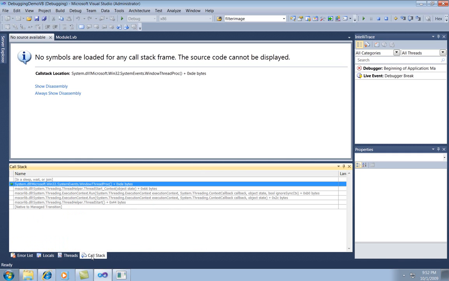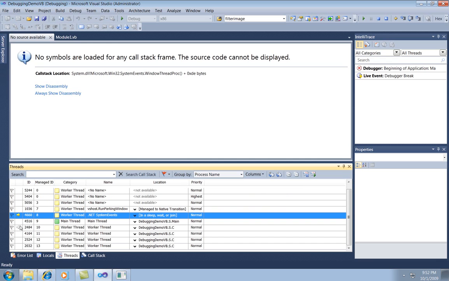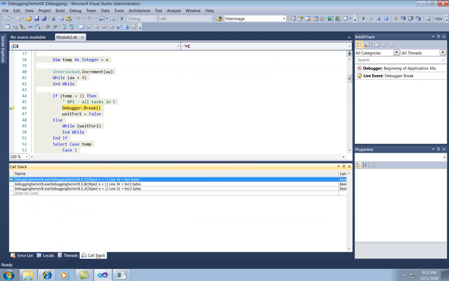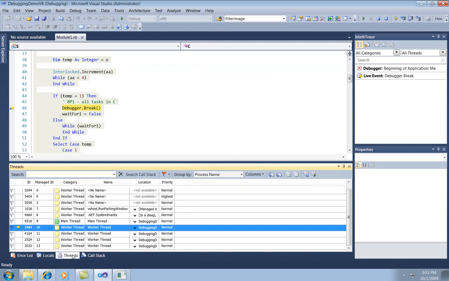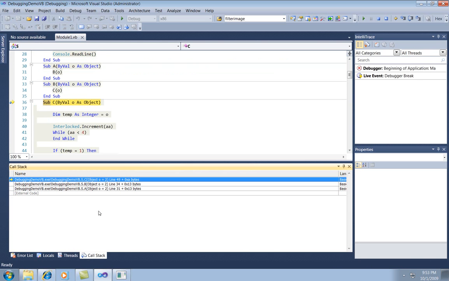I can also switch over to the call stack window, and it's showing the call stack for whichever thread I've made current. So that's one of the reasons you have for making them current, so that you can see different call stacks. So if I go over here to one of these, you can see that it's a little small, but I hope you can see that it's in C now, which was invoked by B, which was invoked by A.